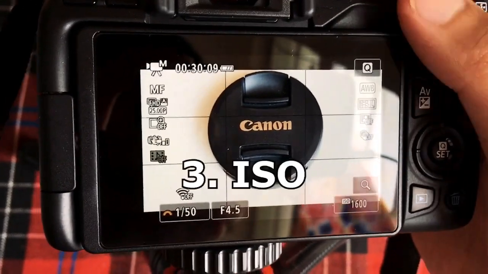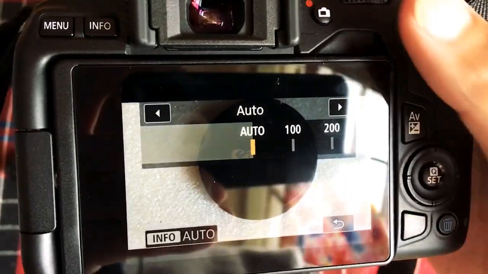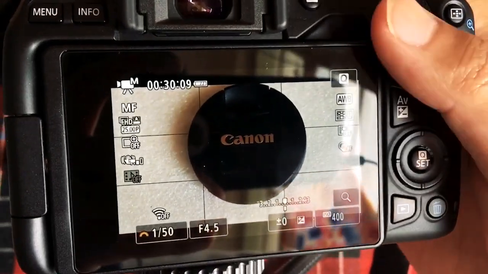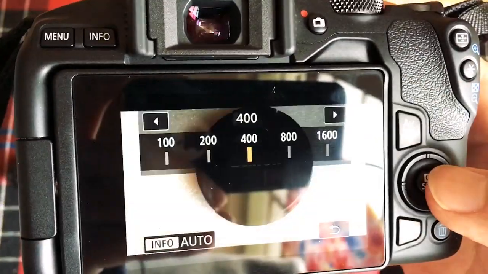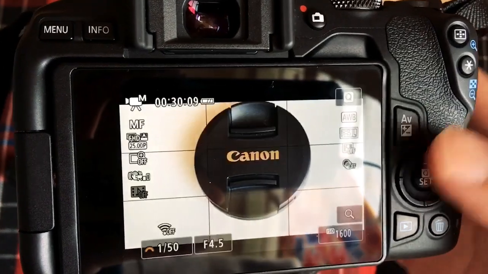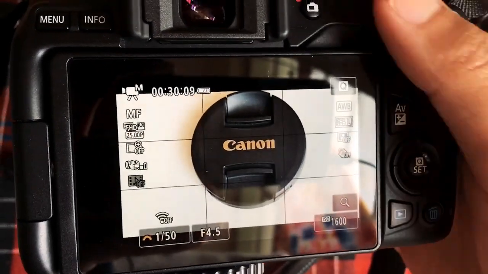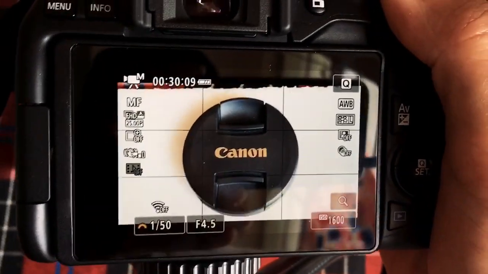And the last is the ISO. ISO is like the sensitivity to light. You can adjust how sensitive the sensor is to the light coming in. So that is how you shoot a video manually.